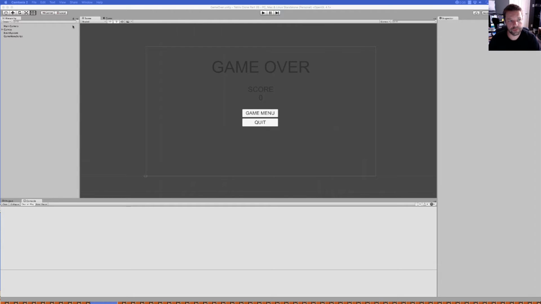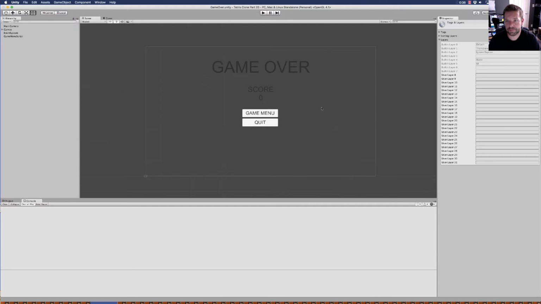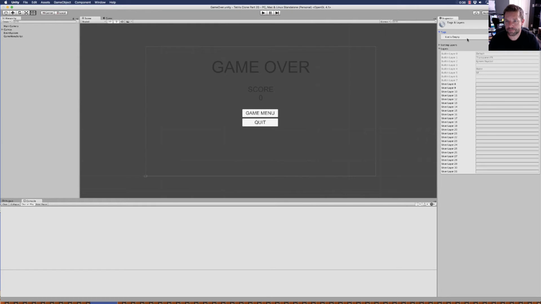So here's what we do. We can go up to Edit and Project Settings, and then go to Tags and Layers. Go ahead and expand tags, and we've got an empty list of tags right now, which is fine. So we're gonna add the first one. We're gonna just call it current active Tetromino, and then we add another, and we'll call this one current saved Tetromino.